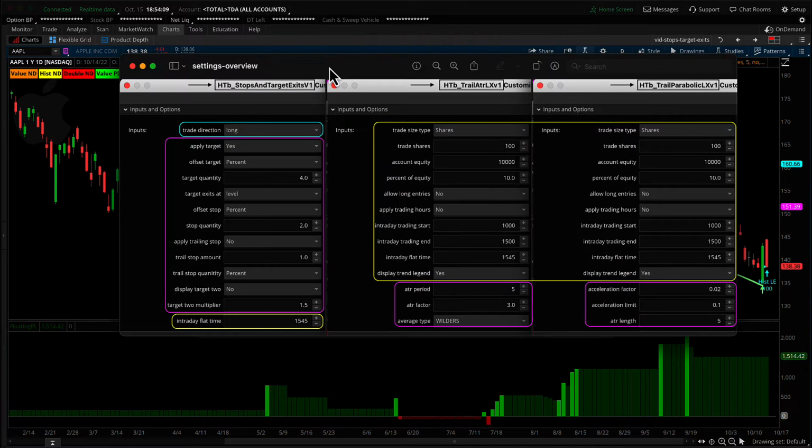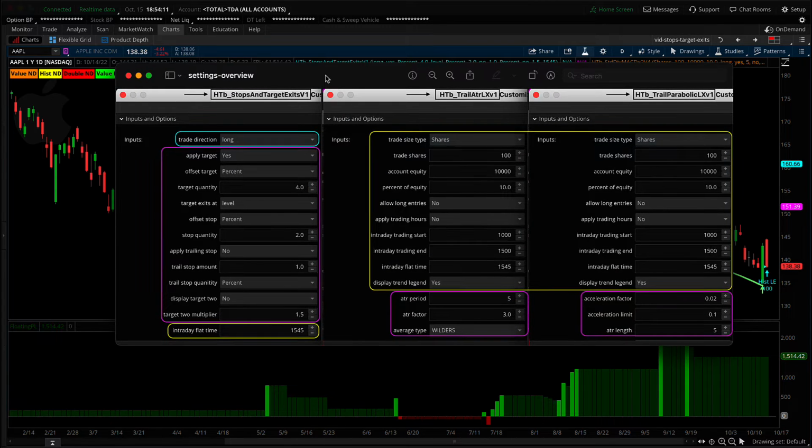I'll bring in a screenshot that I prepared ahead of time so that you can get an overview of all of these indicators in this toolbox. In the cyan rectangle up here, you can see that you've got one input that is unique to this particular indicator on the left that is not shared among the others, and that is the ability to switch directions from long to short. And then the others are color coded.